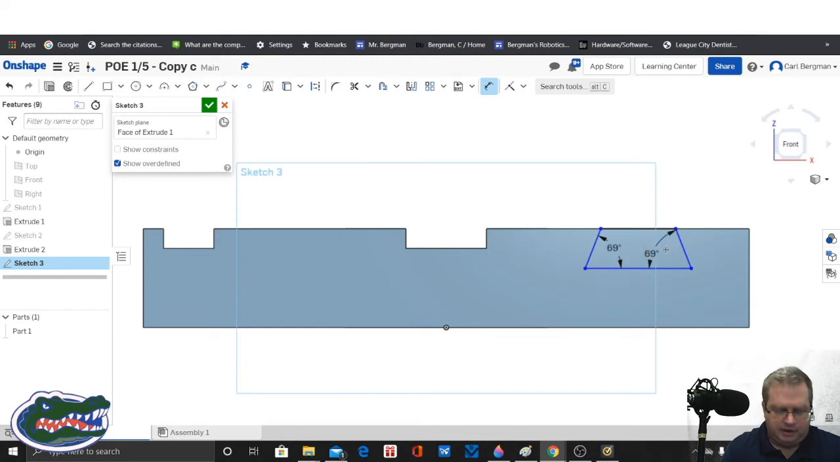Okay. Now we're going to the depth. We're going to click top and bottom. And the depth is going to be 2/10 of an inch, 0.20. And the top of that is going to be 1/2 inch, 0.5. So we're going to select that line, pull up on the line, and type in 0.5.